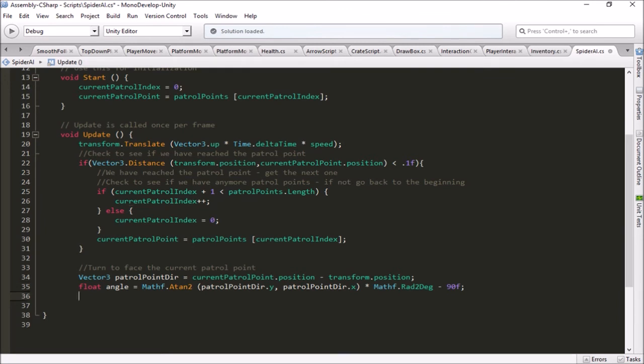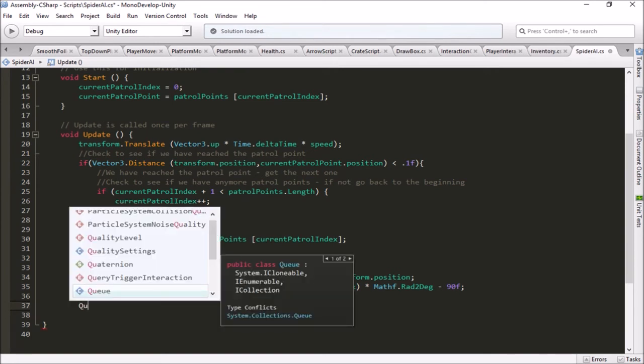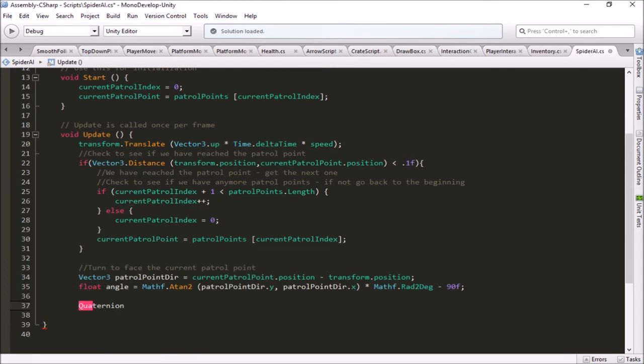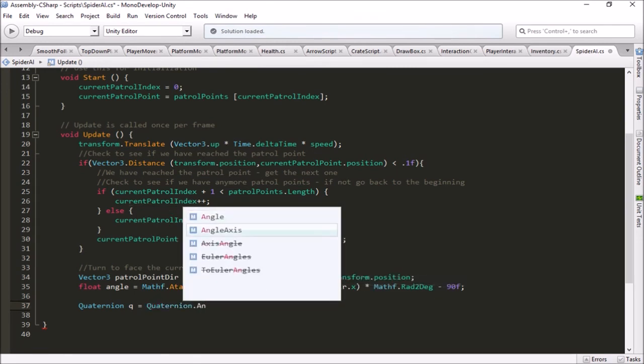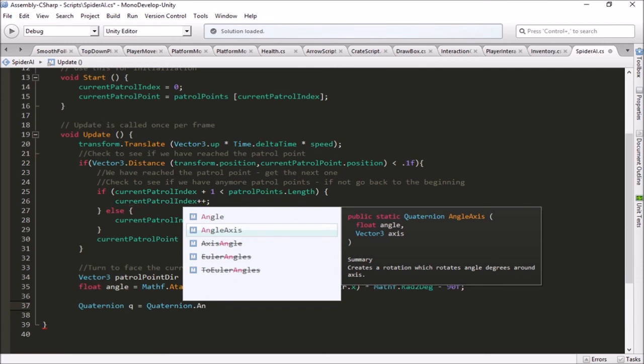So now that we have the angle in degrees offset for our heading, how he's drawn, we need to figure out how to get that into what Unity calls quaternions. Quaternions is Unity's way that it does rotations. It doesn't use degrees or radians. It uses something called a quaternion. So we're going to make a quaternion. We'll just call it q, and we're going to make that equal to Quaternion dot AngleAxis. It's going to create a rotation for us, which rotates us around a particular axis.